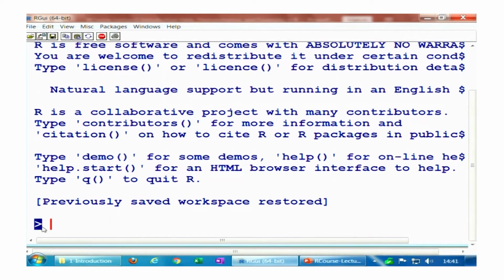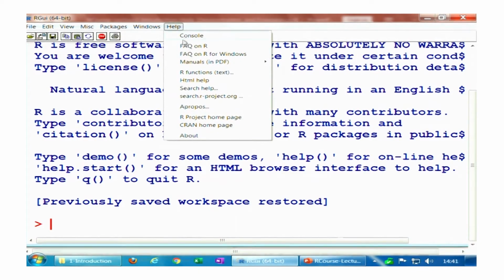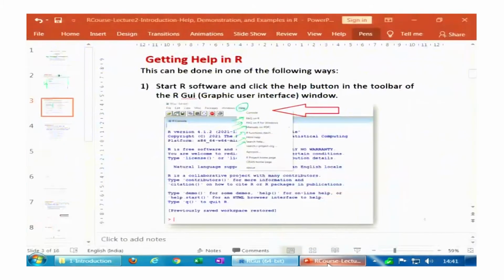Now, you can see here a greater than sign, and a vertical line. So, this greater than sign is the prompt sign, and this vertical line is the prompt. I will show you how we are going to work, but what I want to show you here is Help. In this help, you can see all these things. If you spend some time exploring it, you can see how you can seek help on this R software.